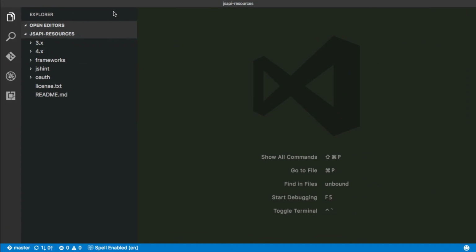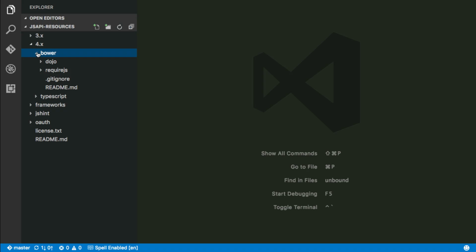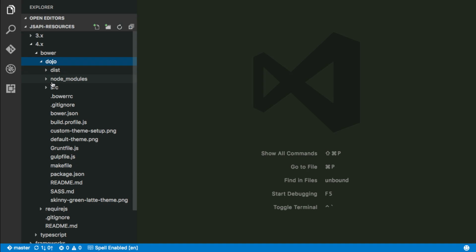Okay, so here is a repo that we have in GitHub called JS API resources. In this repo, we have samples for 3x and 4x. I'm going to show you 4. I don't do 3x stuff anymore. So let's go with 4. We have a Bower folder under 4x here. In that folder, we have both Dojo and require.js.